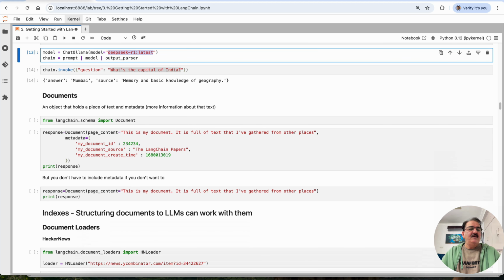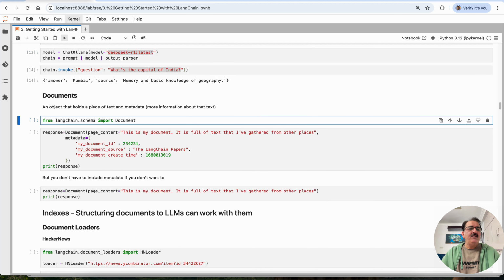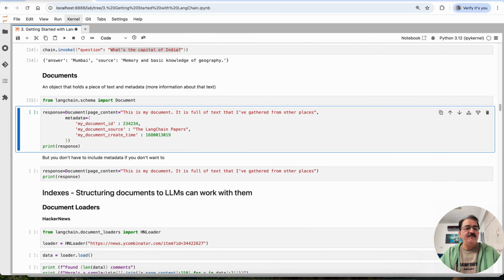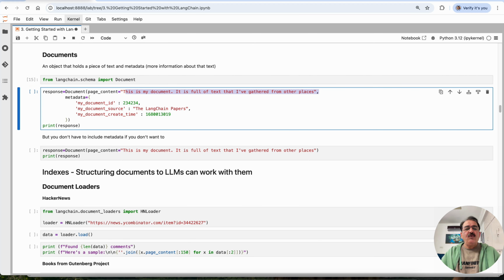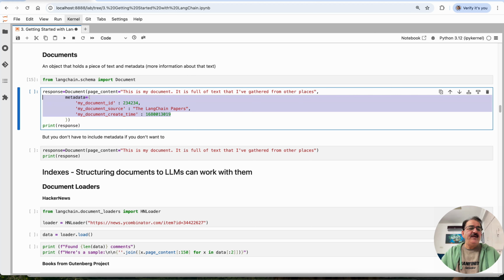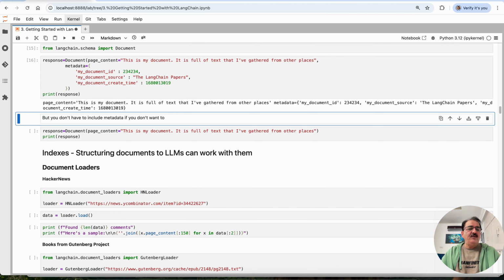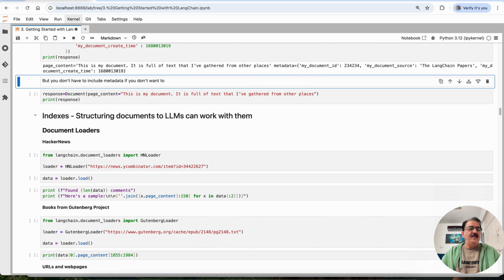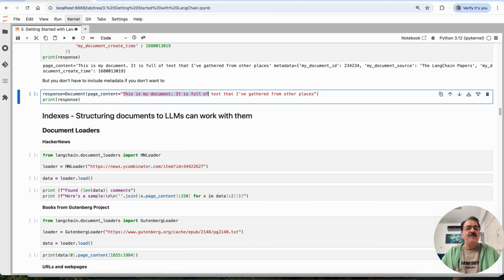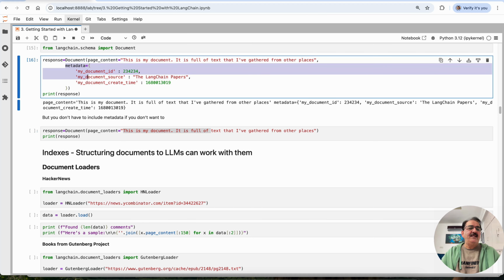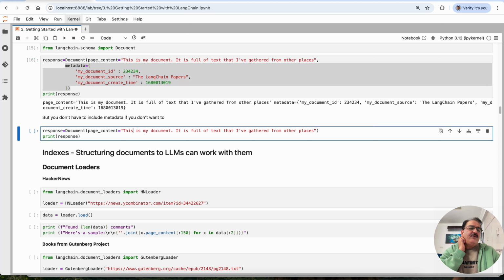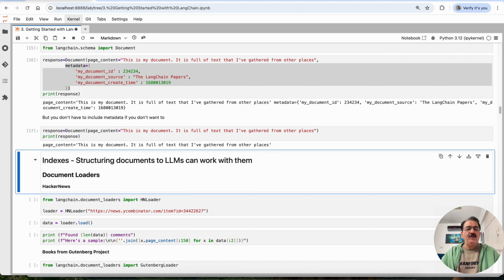Now, documents. From the LangChain schema, import documents. These are also components of LangChain. This is a hard-coded document with some metadata. You can define your own keys with their values. This is a document which can be a part of your LangChain components, and here the document is defined with a schema. Second is a document without a schema, without this metadata. It is not mandatory, you don't have to include metadata if you don't want to. We are not using any metadata in this example. So this is a hard-coded document.